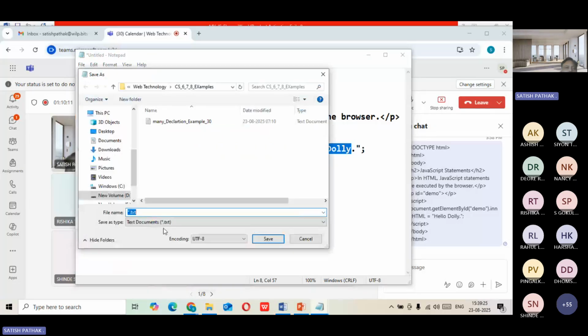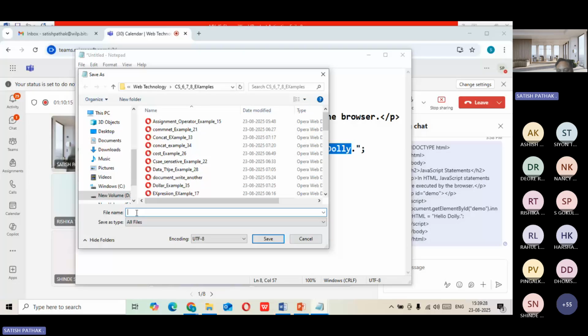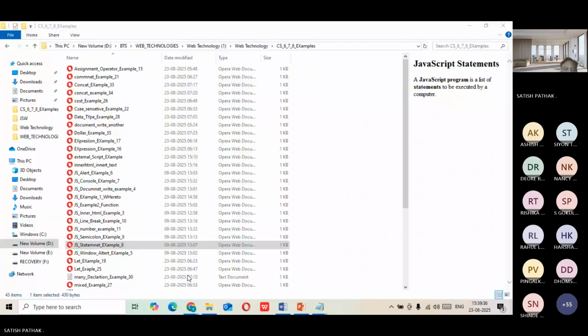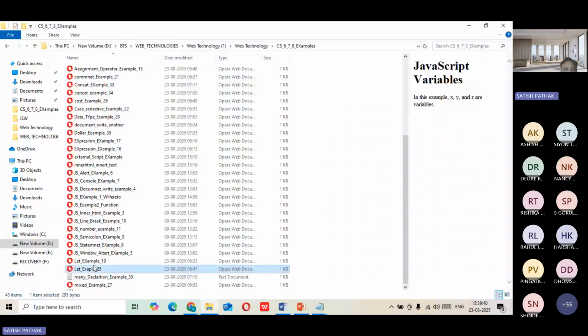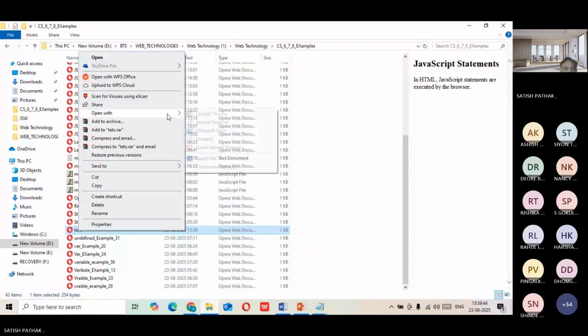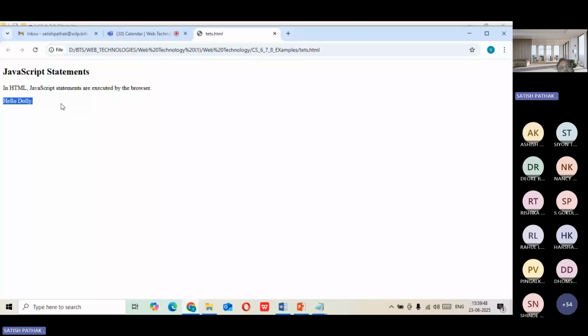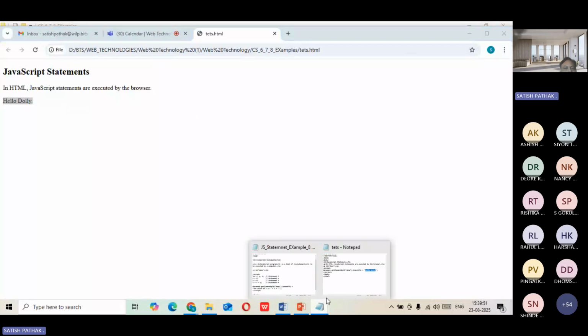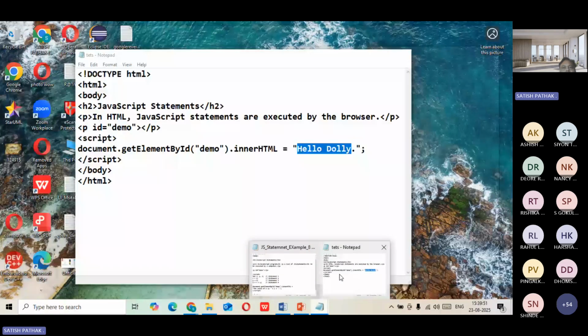We have seen many such examples like this. We can save it as test dot, and the file extension will be HTML only. So we go there, say test. See, Hello Dolly is coming. Okay, because that's what you're trying to achieve.